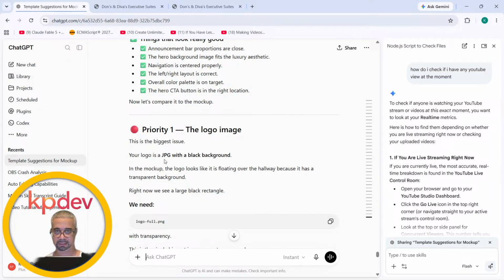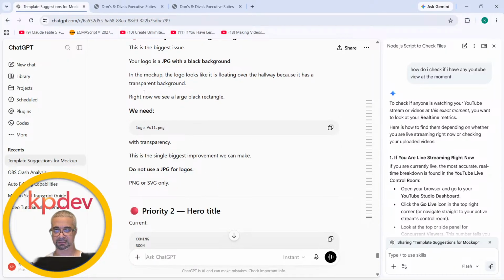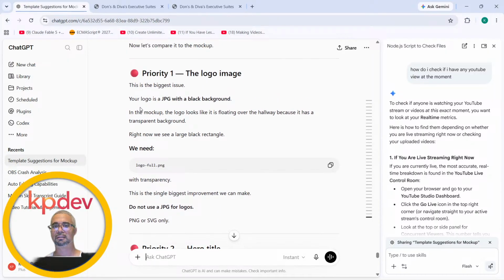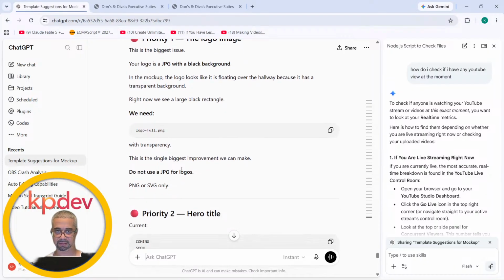In the mock-up, the logo looks like it's floating over the hallway because it has a transparent back. Right now, we see a large black rectangle. Exactly. So we need a logo with transparency. This is the single biggest improvement we can make. Do not use JPEG, PNG or SVG only.